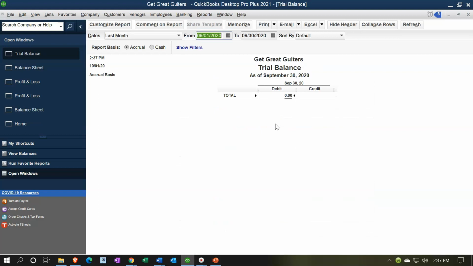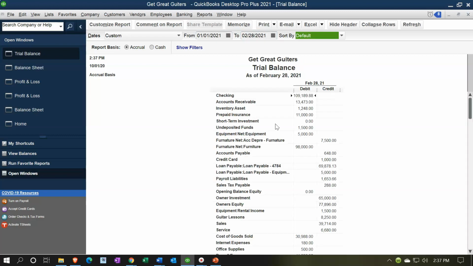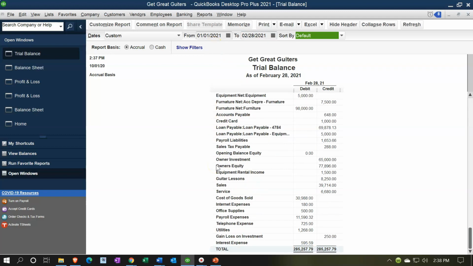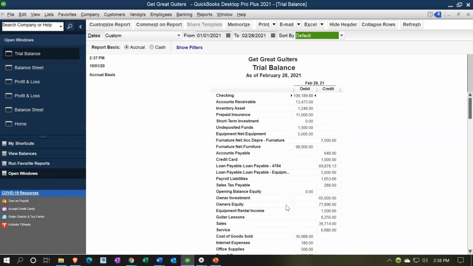Then I'm going to adjust the dates. I'm going to do it for the 2-month time period, 01/01. Actually, let's do it just for February. No, the 2-month time period, 01/01/21 to 02/28/21 for the trial balance. So notice if you have the 2 months, that'll make it more clear that it's a year to date down here because it does include the income statement numbers down below. So there's our trial balance. This is where we stand at this point.